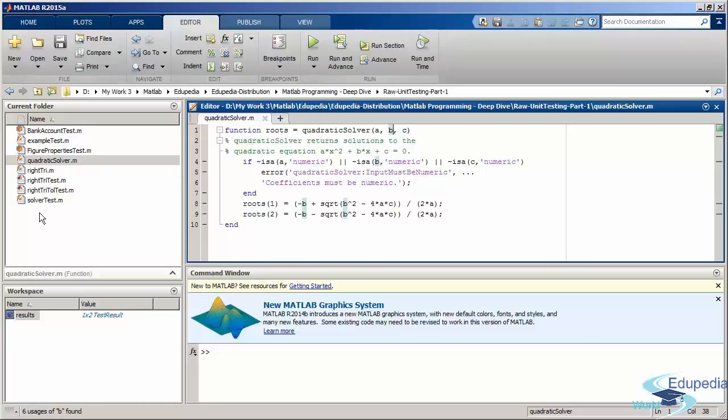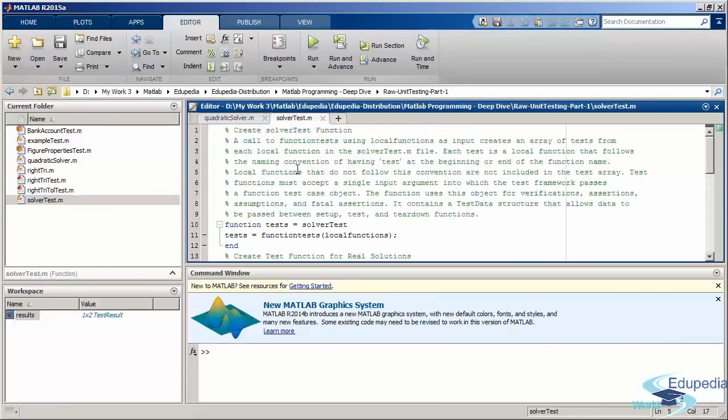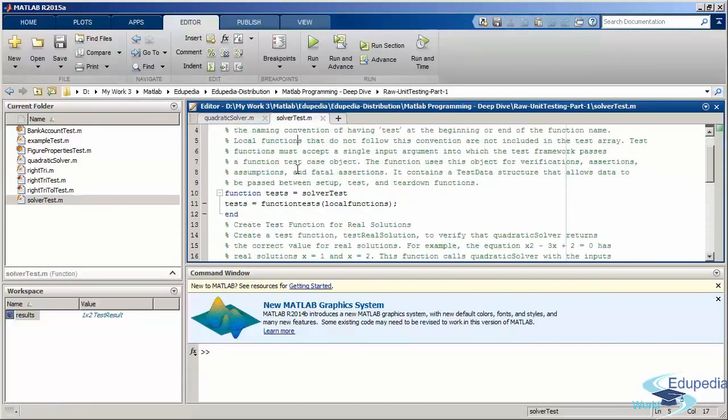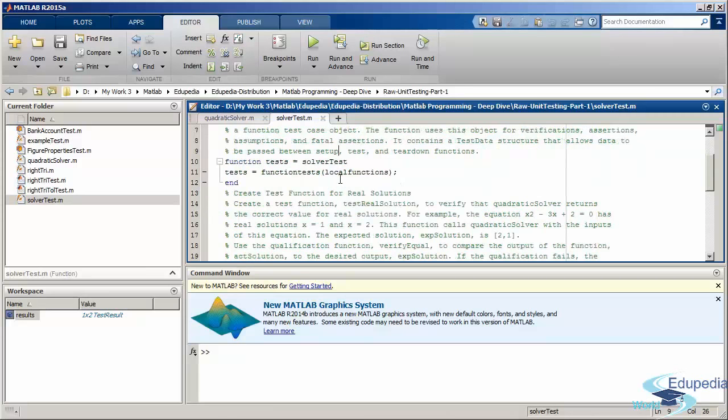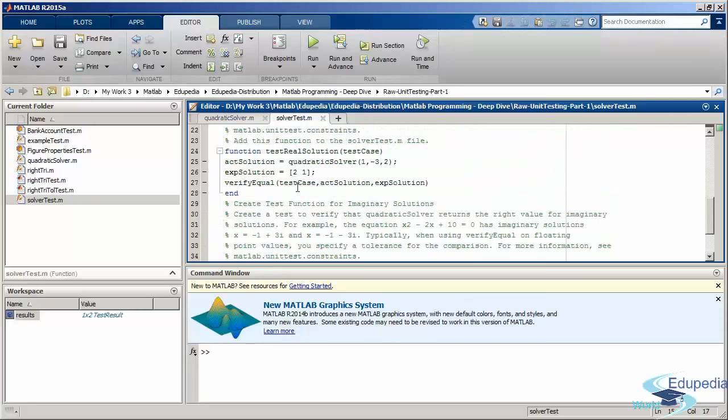Now for the same, I have written a test function file, that is solvertest.m. So solvertest is the main function under which we have all our sub-test functions. In this, I am creating a test array by calling the function test and passing the local functions argument to it. Now I'm going to first write a test function for a real solution. As I said, x square minus 3x plus 2 equal to 0 is the equation, and the expected real solutions are x equal to 1 and x equal to 2. So the test real solution function looks something like this.